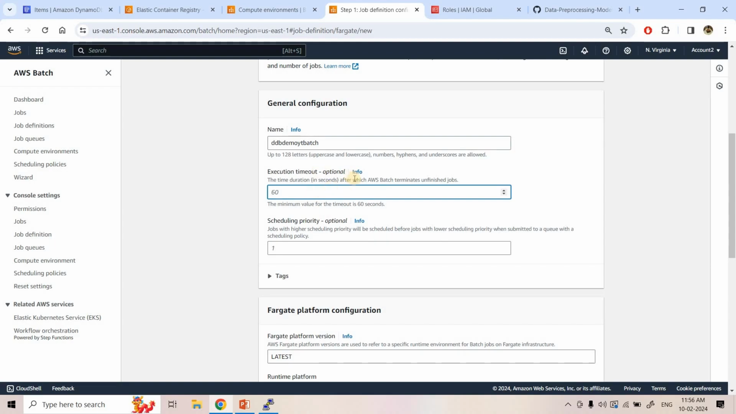So what it is, nothing but the time duration after which batch terminates unfinished jobs. For example, your job should run for 2 minutes, but for some reason it is taking 2 hours, then it should not run for unlimited time, right? We should be configuring some value after which the batch should stop those unfinished jobs. So in this case, because my job is a very simple job, I can consider execution timeout as 120 seconds or 2 minutes, right?